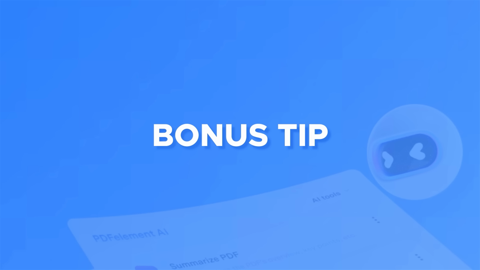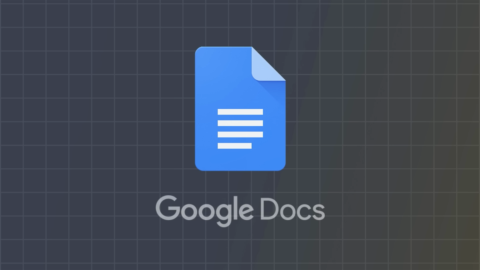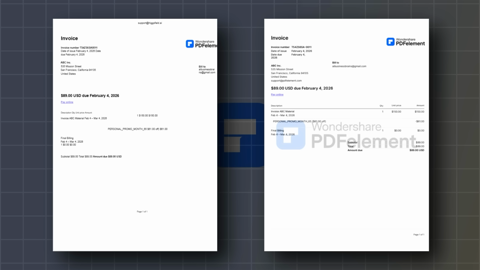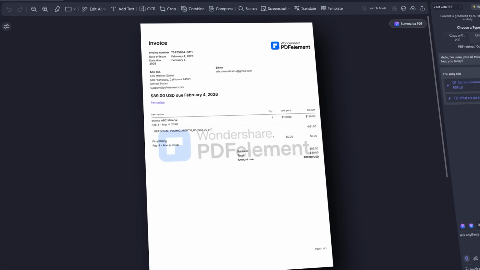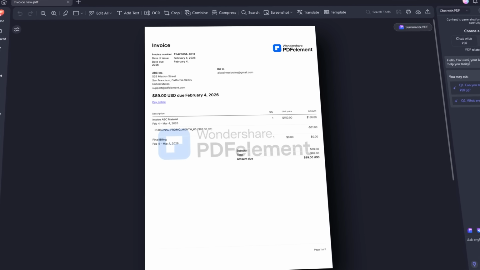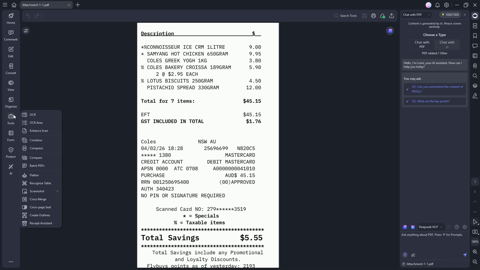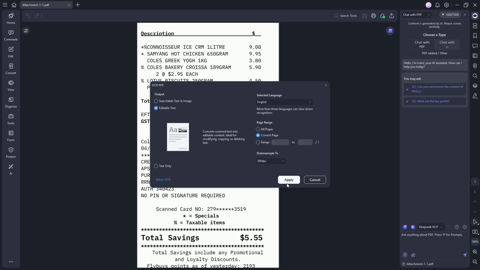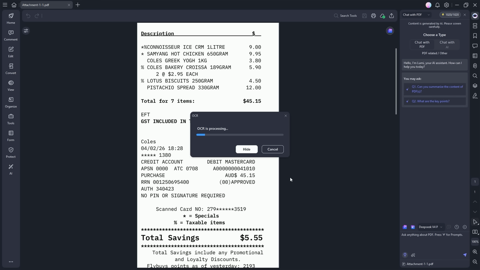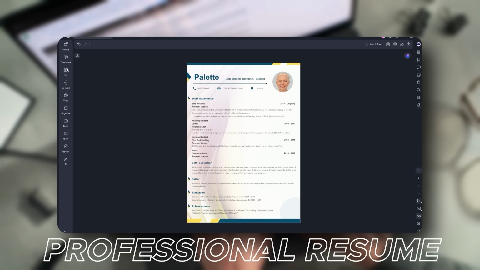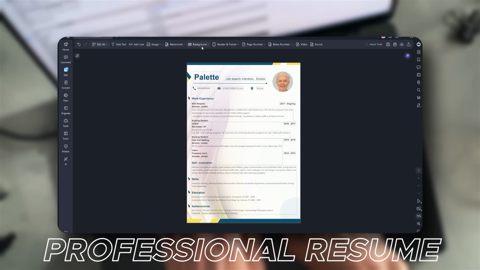Bonus tip: if you try online tools like Google Docs, they can remove backgrounds, but they may also break formatting or remove images. Offline tools like PDFelement keep your layout intact. Advanced tip: for scanned PDFs, use the OCR feature first to make the file editable, then remove the background for best results.